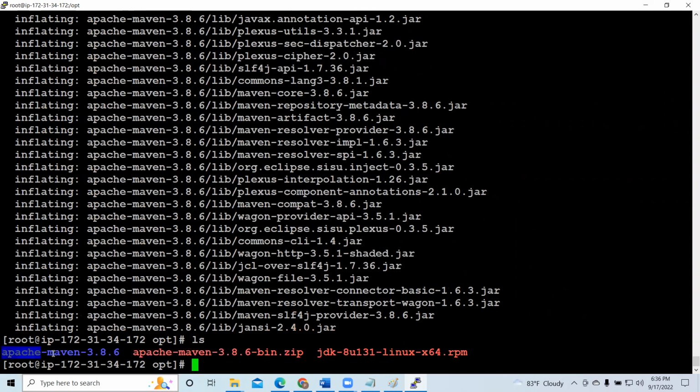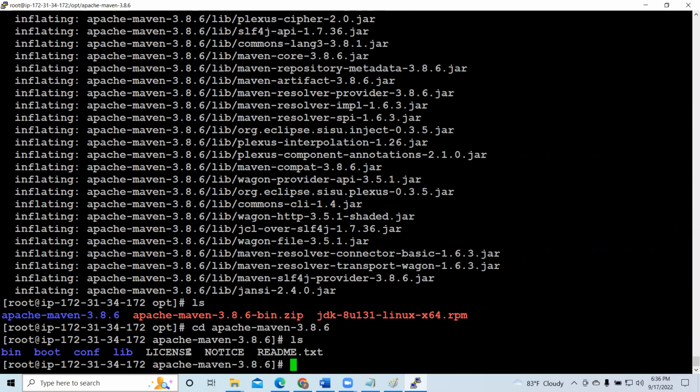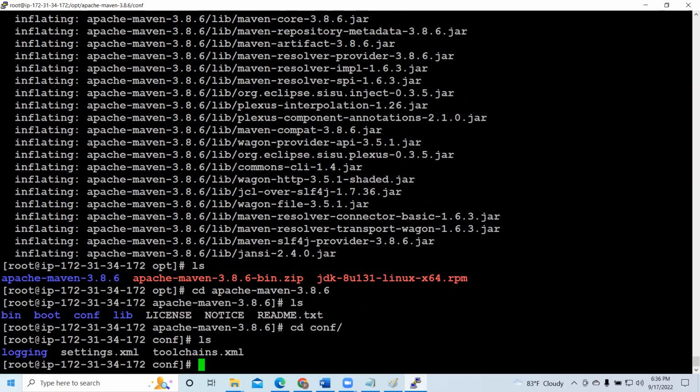Now you see here, guys, Apache Maven. Let's see the folder. You see the folder structure there, guys. bin, boot, conf, lib, library files. The conf folder, guys. Here you see settings.xml, guys. Very important file.